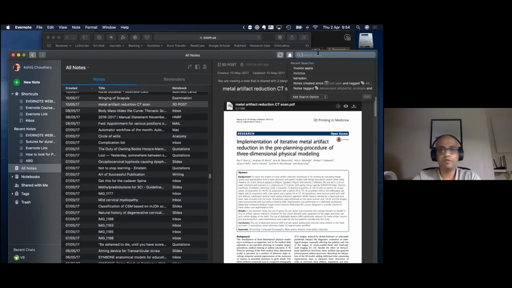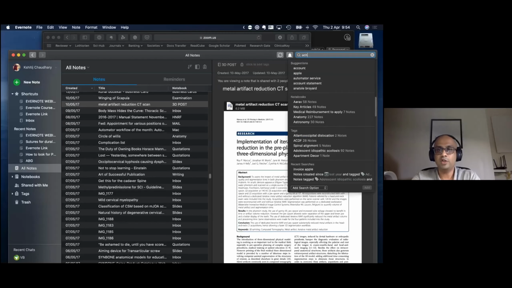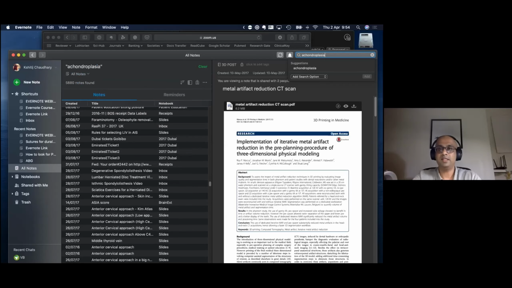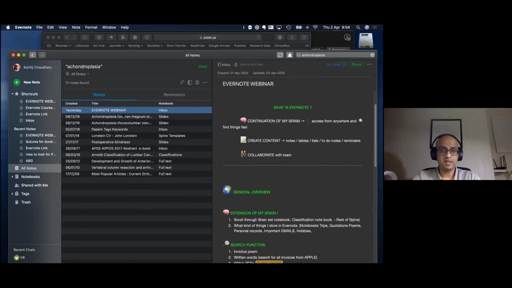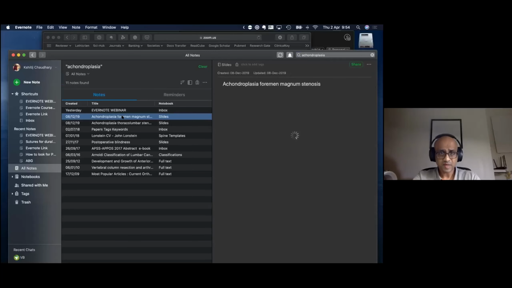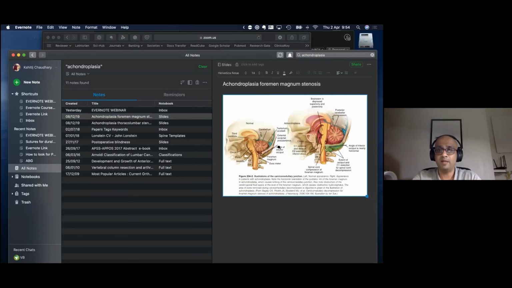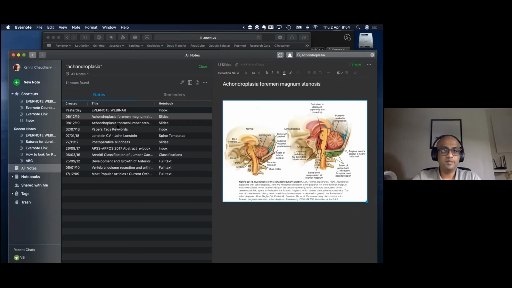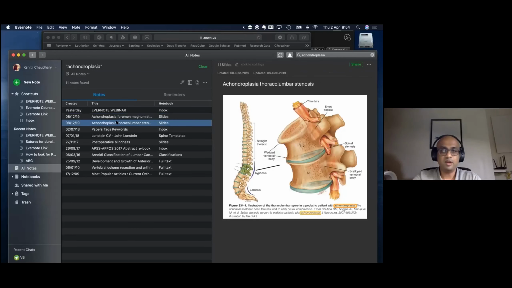You can even search within PDFs. And that again is a premium feature, but it works pretty well. Let's say I want to search for achondroplasia. This is a surgery that we did recently. So let's see what I have stored about achondroplasia. These are the notes I have created last year. This is a very beautiful diagram of foramen magnum stenosis from a paper that I read. I stored it here. This is again thoracolumbar kyphosis in achondroplasia. These photographs are beautiful. If I ever have to show this to someone, I have this ready in Evernote.